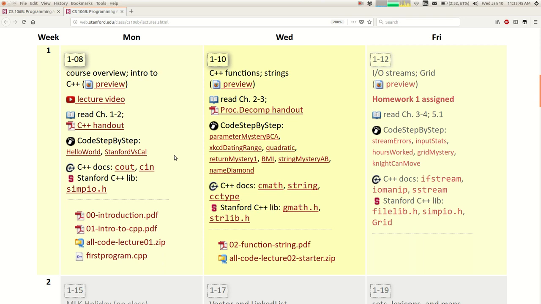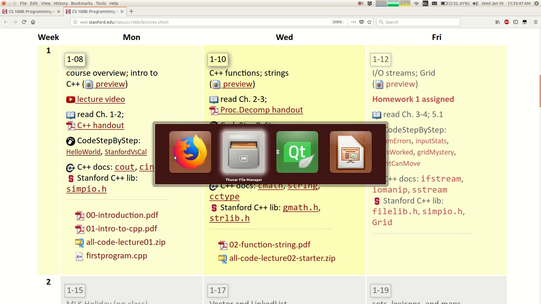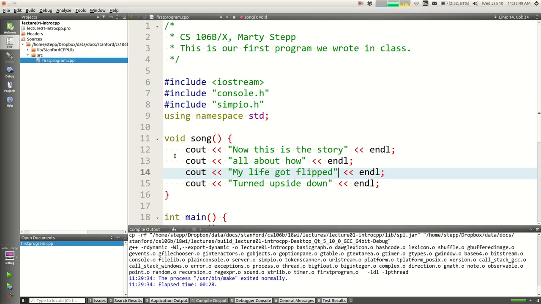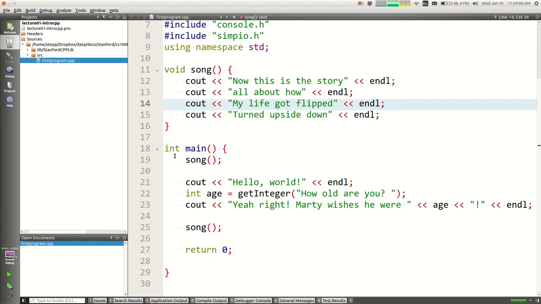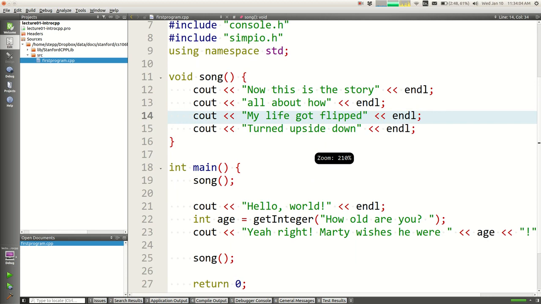We were learning about C++. I started to talk about functions. Thanks for the code step by step there. I wrote a function called song that printed some messages, some lyrics that I thought were useful, and then I repeated it twice. I called the function twice from the main part of my program. Okay, so that all works.